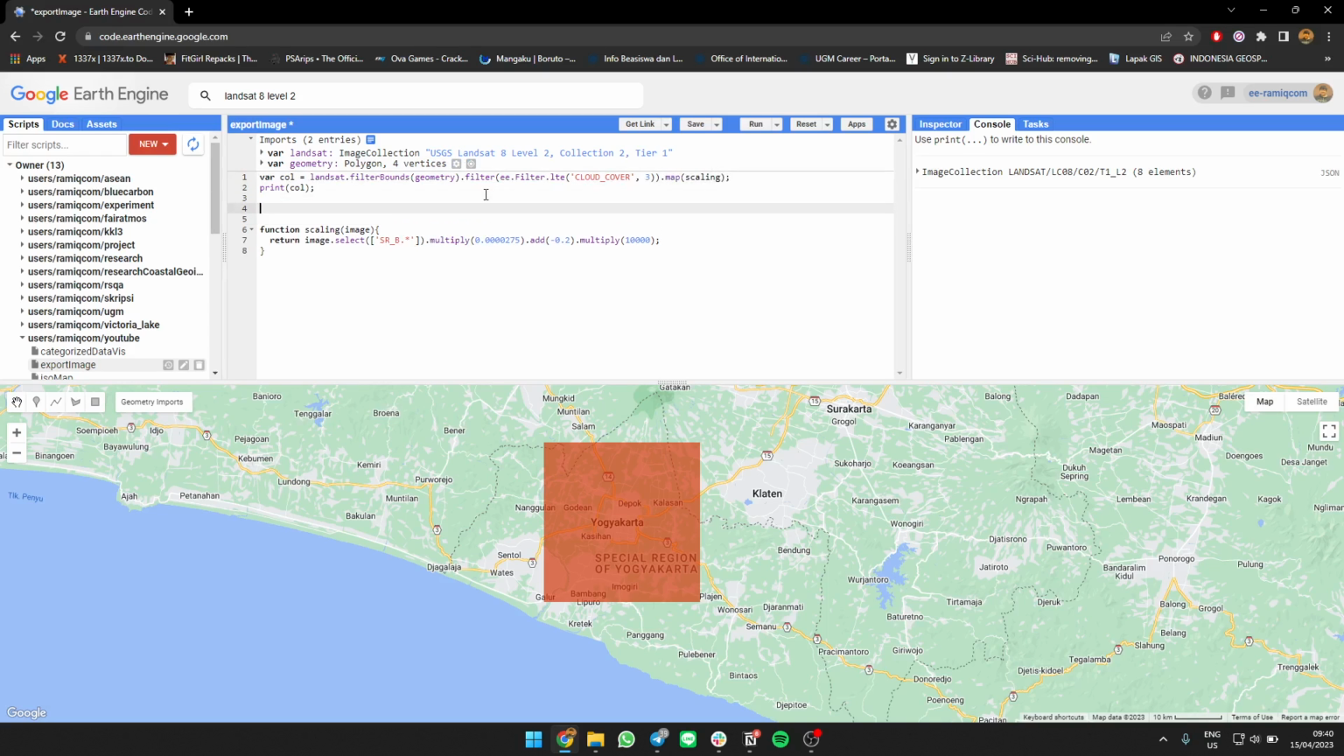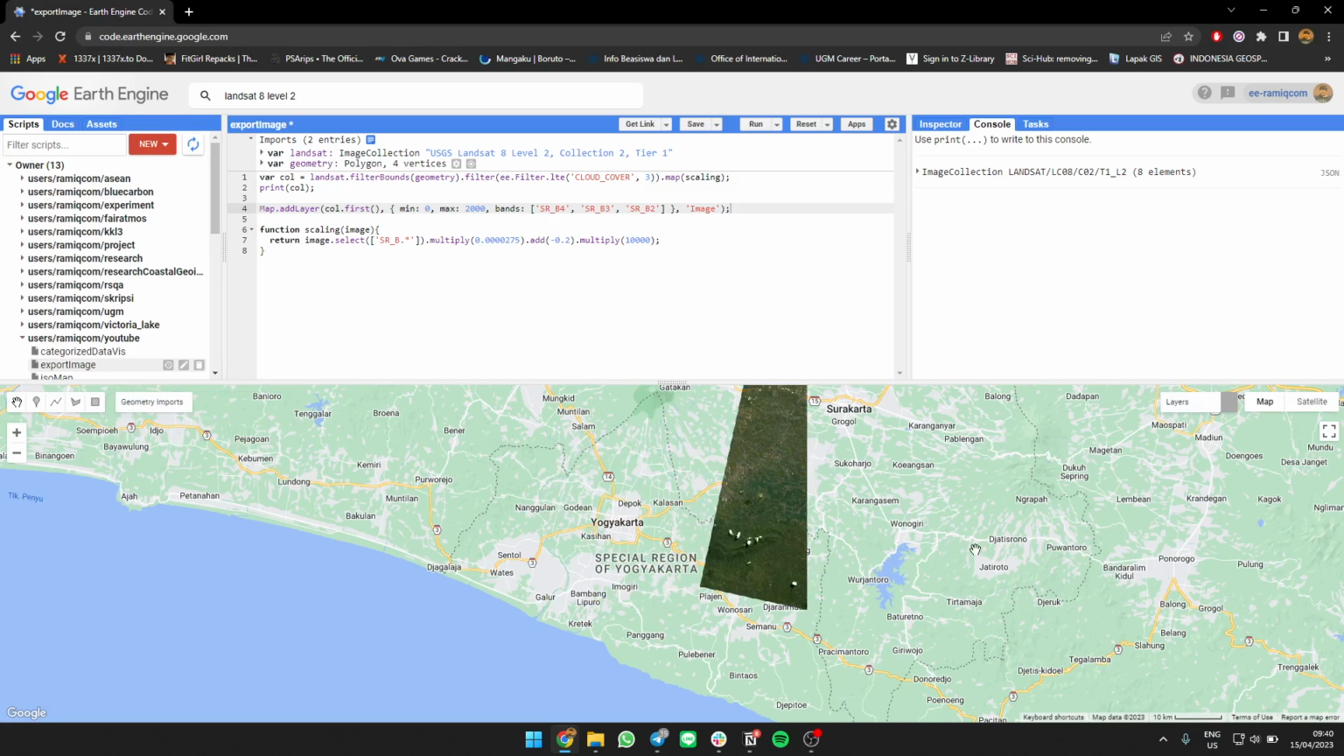Okay, maybe we try to add one image. Call first. Visualization max 10,000, for example. Bands SR_B4, SR_B3, SR_B2. Oh, this is only measuring.